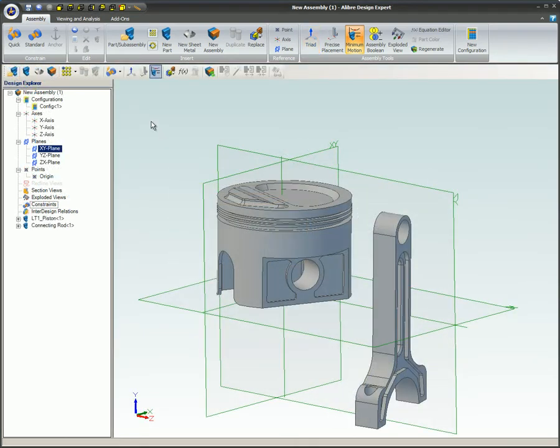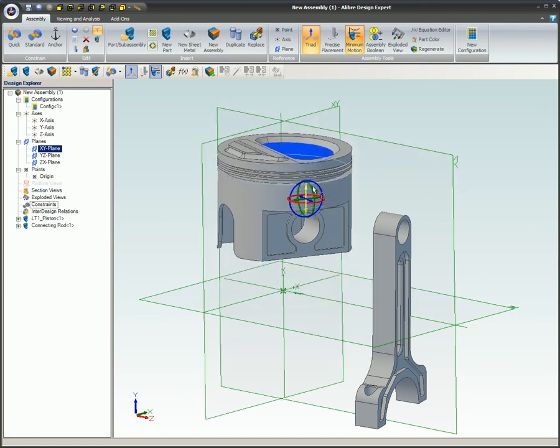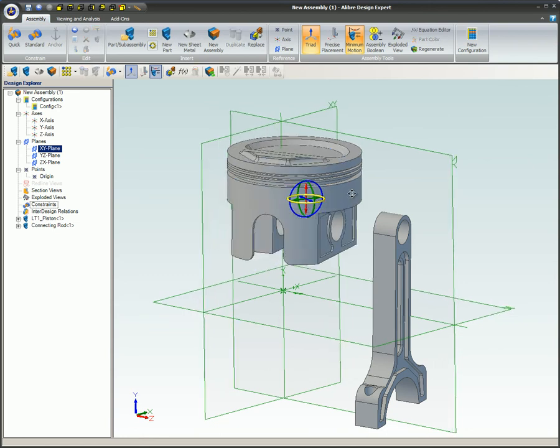The Triad tool is displayed on a selected part or subassembly. There will be 3 linear arrows and 3 rotation rings. One of the arrows will be yellow. To move the part, click on one of the arrows, then click and drag the part. The same method is used to rotate a part.